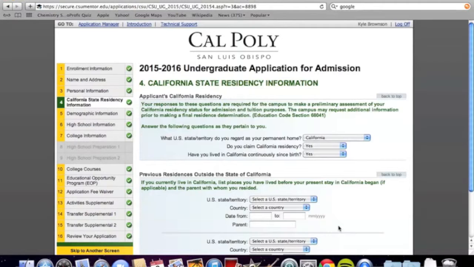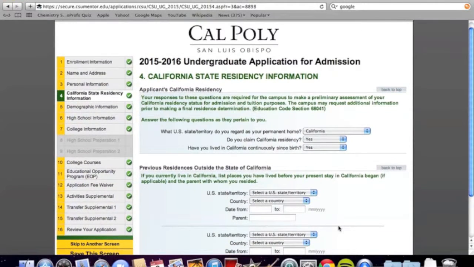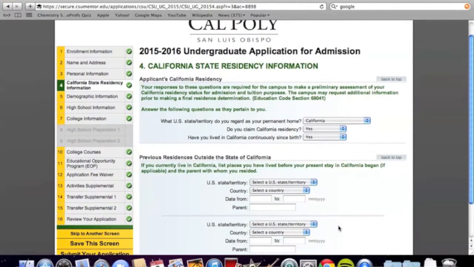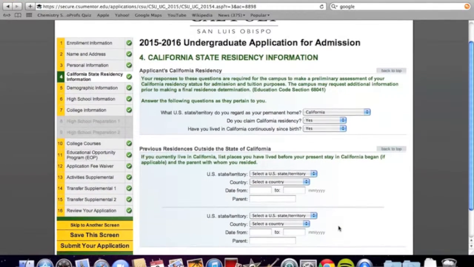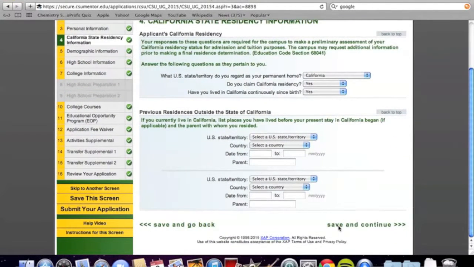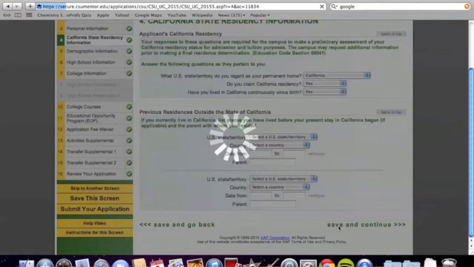Pretty self-explanatory. And then this is going to ask you residency information. You're going to put California, where you live, what state, and then if you've ever lived outside of California, you're going to put all that. And then we're good on that page. Save and continue.